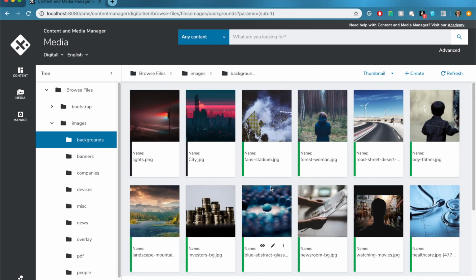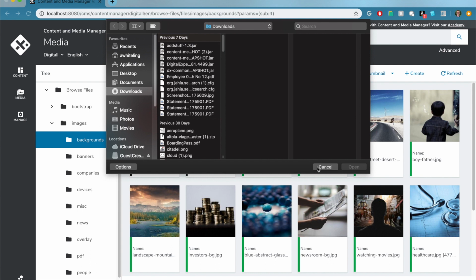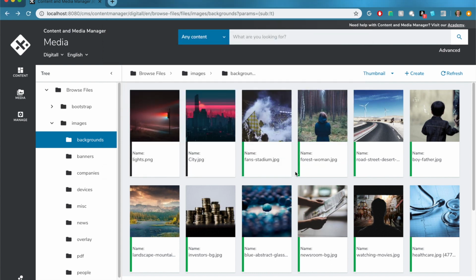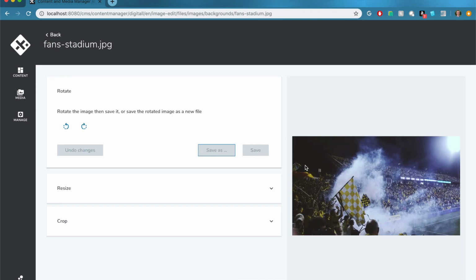If you want to replace an image, it's really simple. All we need to do is open the More Options tab and click Replace With, and then select the new image from our Embedded Explorer. The Content Media Manager also comes with an image editing tool. To access it, all we need to do again is click More Options and select Open in the Image Editor.